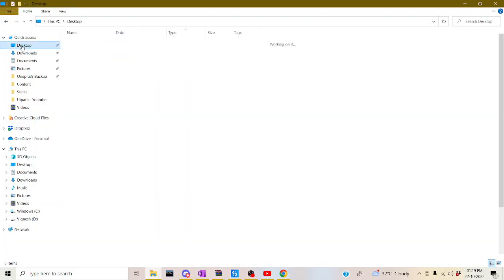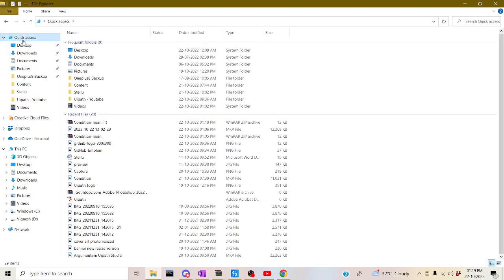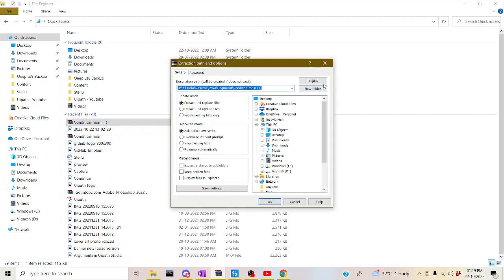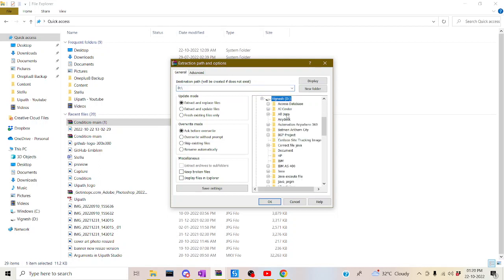So you can come here. You can see here what is downloaded. You can extract it somewhere. I have extracted it here, but you can extract it somewhere else also. Let me extract here. Let me quickly jump to the particular folder.